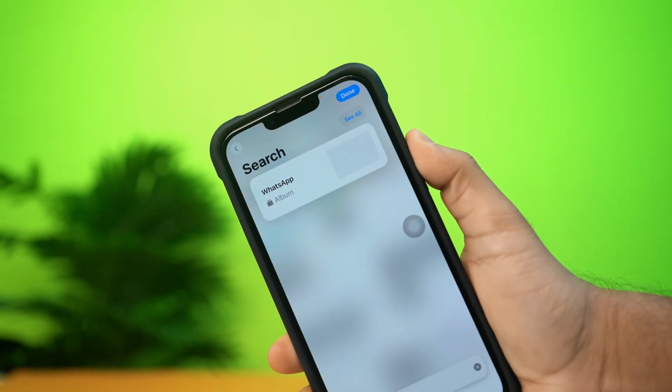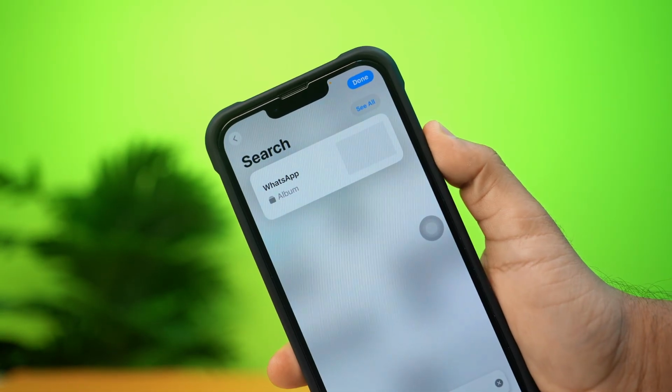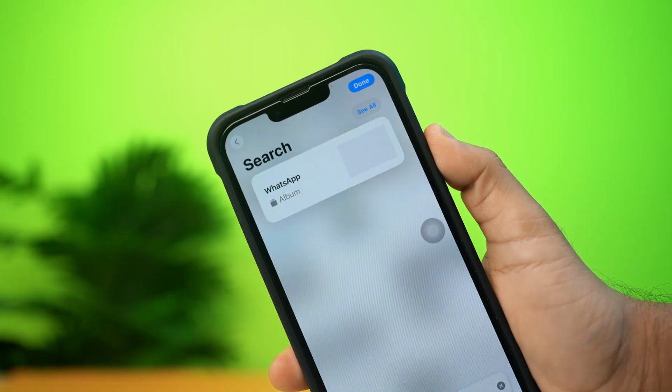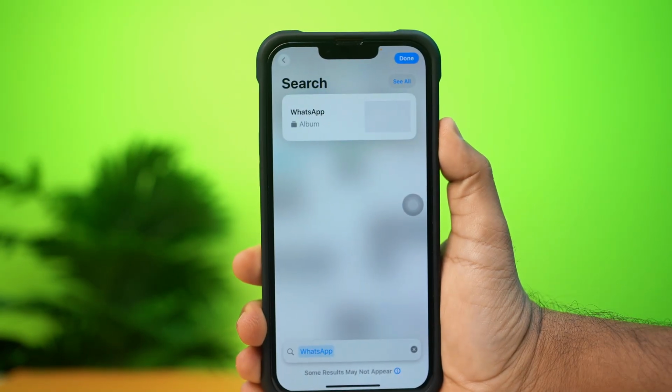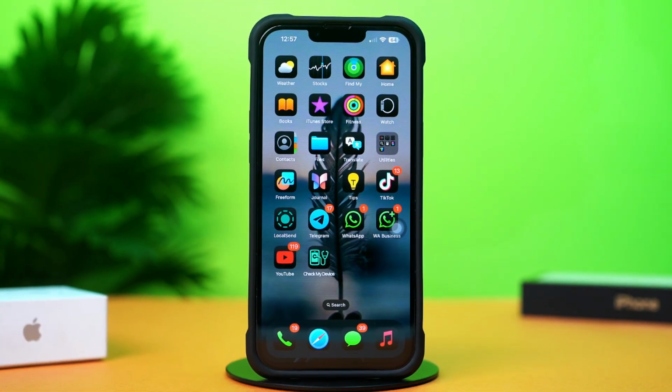Struggling to find saved pictures and videos from WhatsApp on your iPhone? This might happen if media isn't downloading correctly or being saved to your gallery. In this video, I'll walk you through how to locate your saved WhatsApp media on your iPhone. Let's dive in and get started.